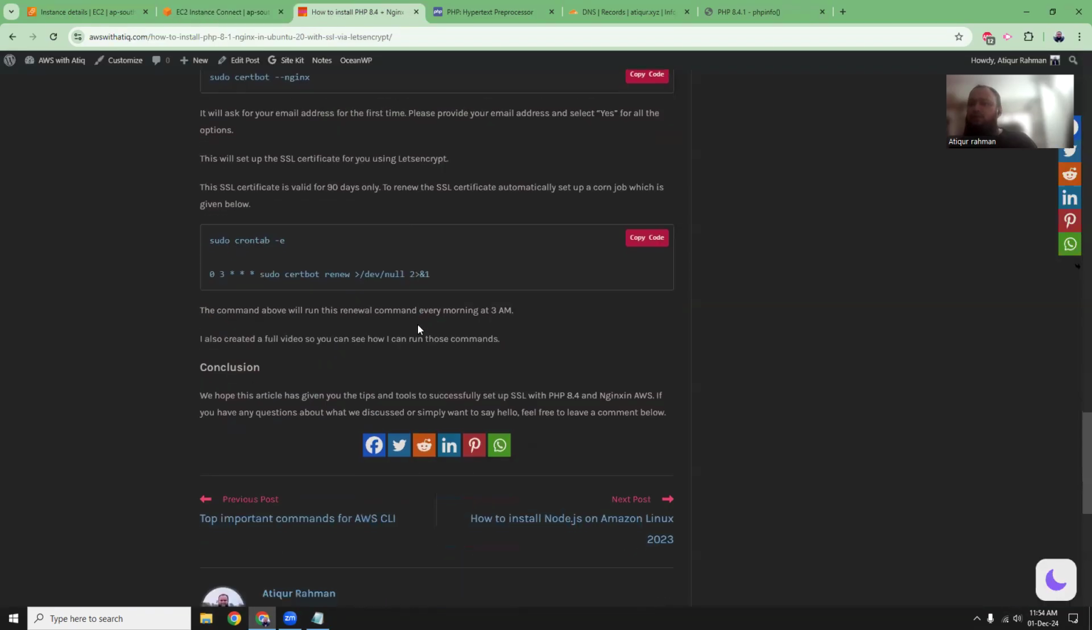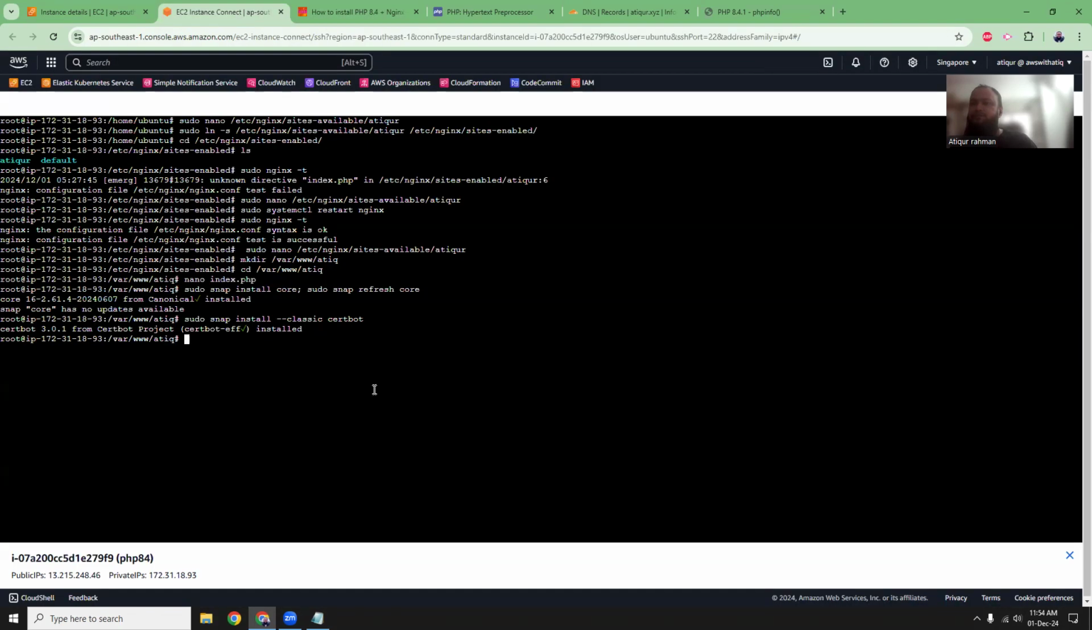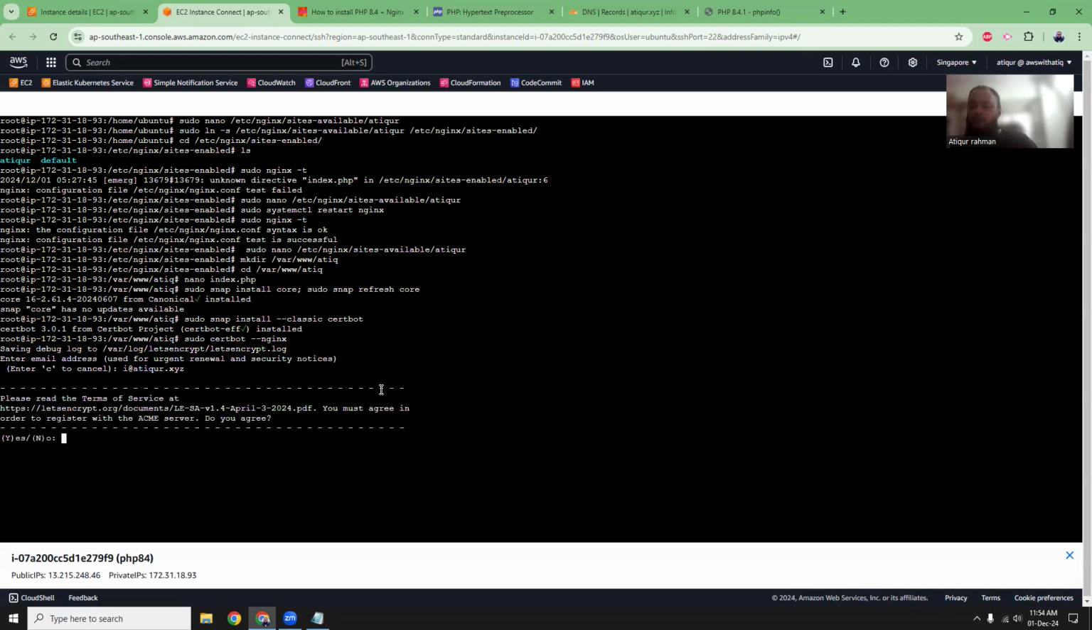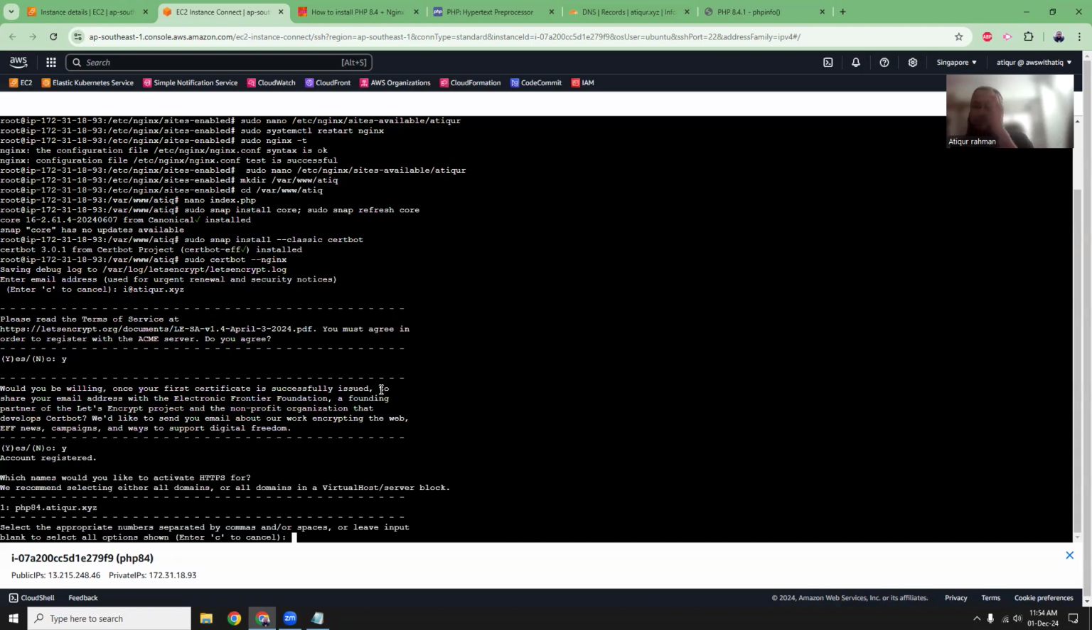So now let's try to issue an SSL certificate using Certbot. So do certbot --nginx. It should give you an indication of how you can install an SSL certificate. First, give your email address. Yes, I agree to their terms, and yes, I am willing to share my email address. Okay, fine. And then this is the subdomain. Yeah, that is correct.